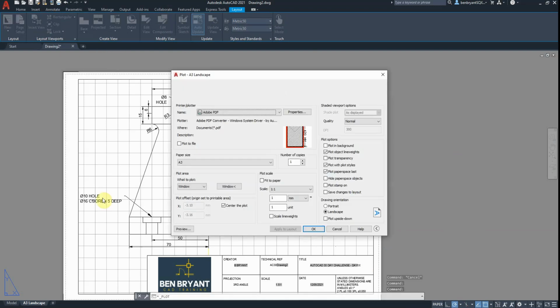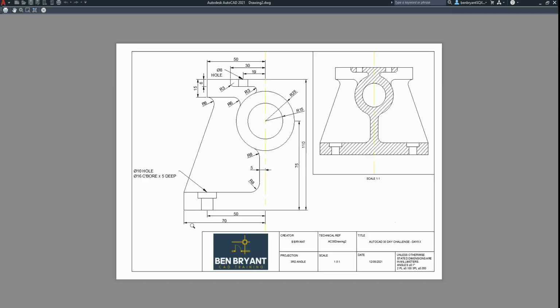Output, plot, into the preview, and then you've got a two-part view, left-hand side and the right-hand side, which is probably what I should have given you guys, but I just did it the other way around.